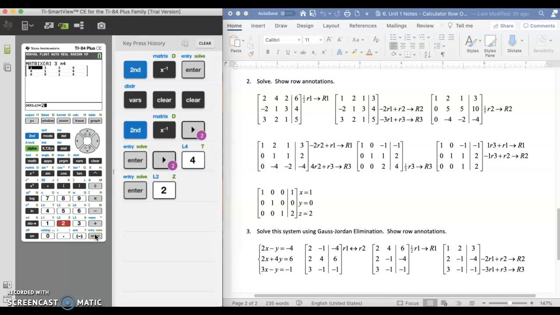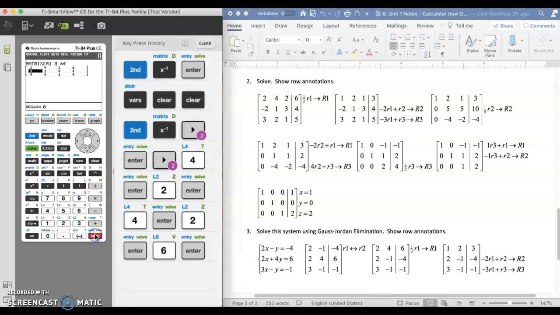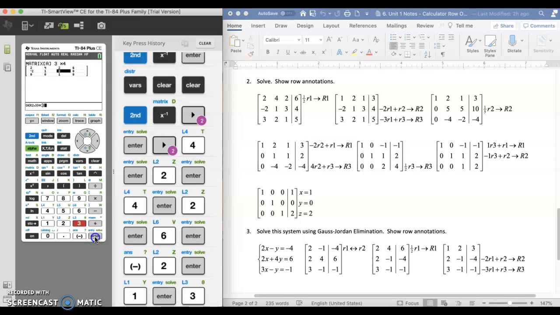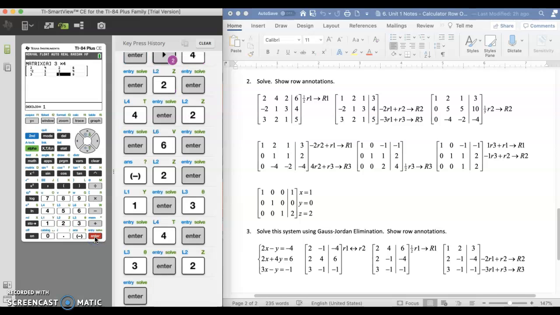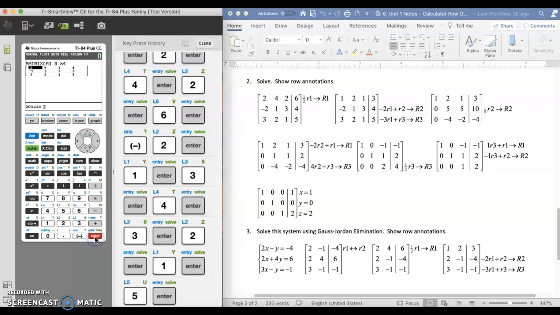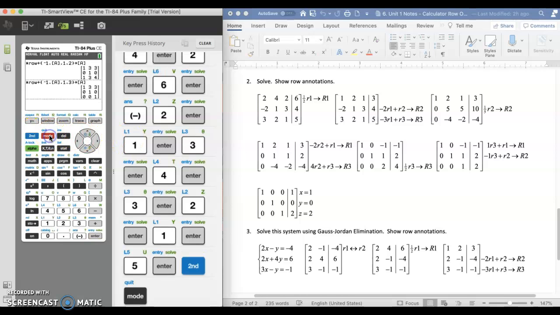So I have a 2, 4, 2, 6, -2, 1, 3, 4, 3, 2, 1, and 5. Okay, so I've got my new matrix entered in, and now I'm going to row reduce it one step at a time all the way through using the calculator. So go ahead and quit back out to your main screen and now start the process.